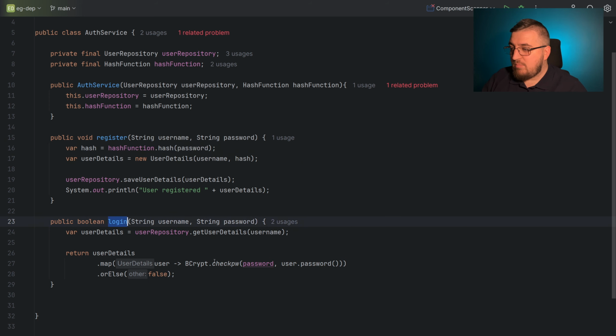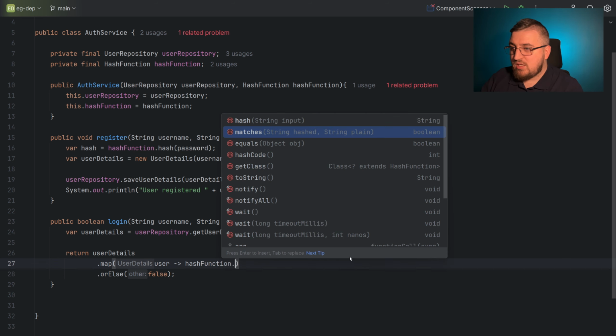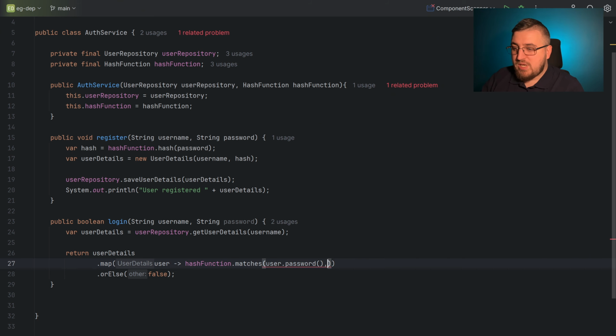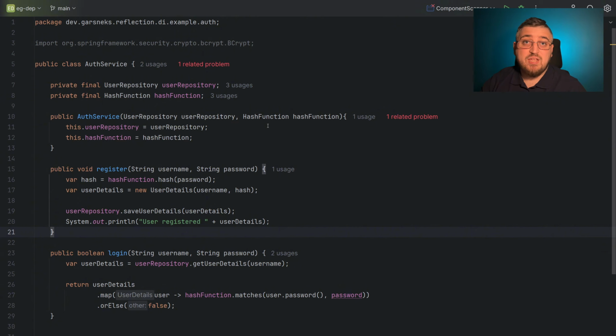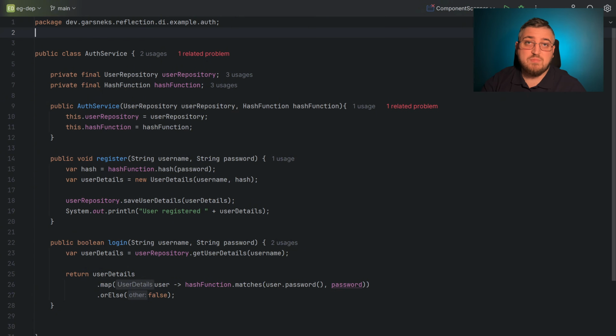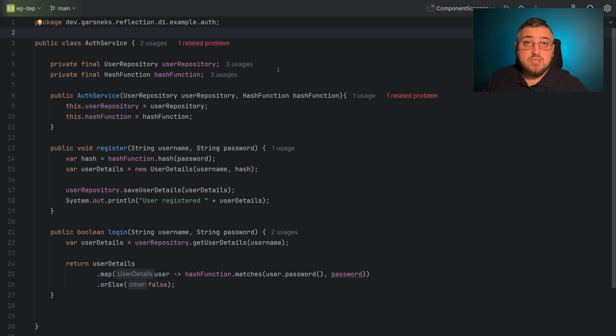And in the login part, when we check the password, we also want to leverage our hash function and match it between stored password and user provided password. So now last thing, to remove any information about the bcrypt hashing function, the import from Spring Security. Cool, now we need to inject it from the outside.